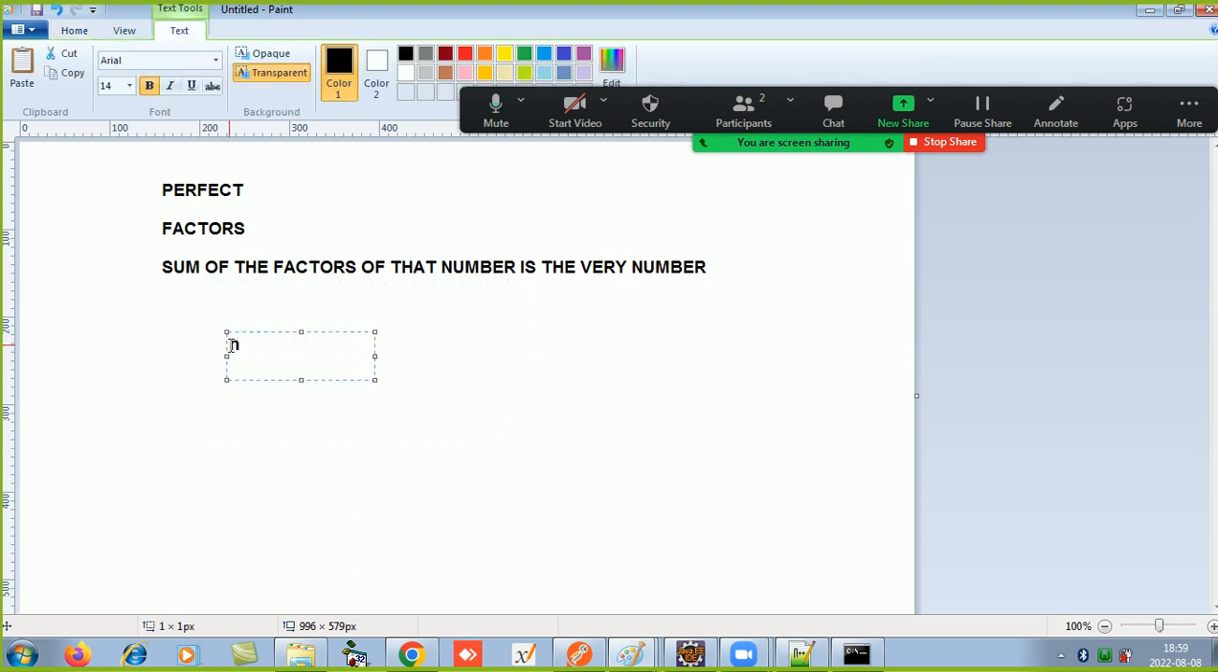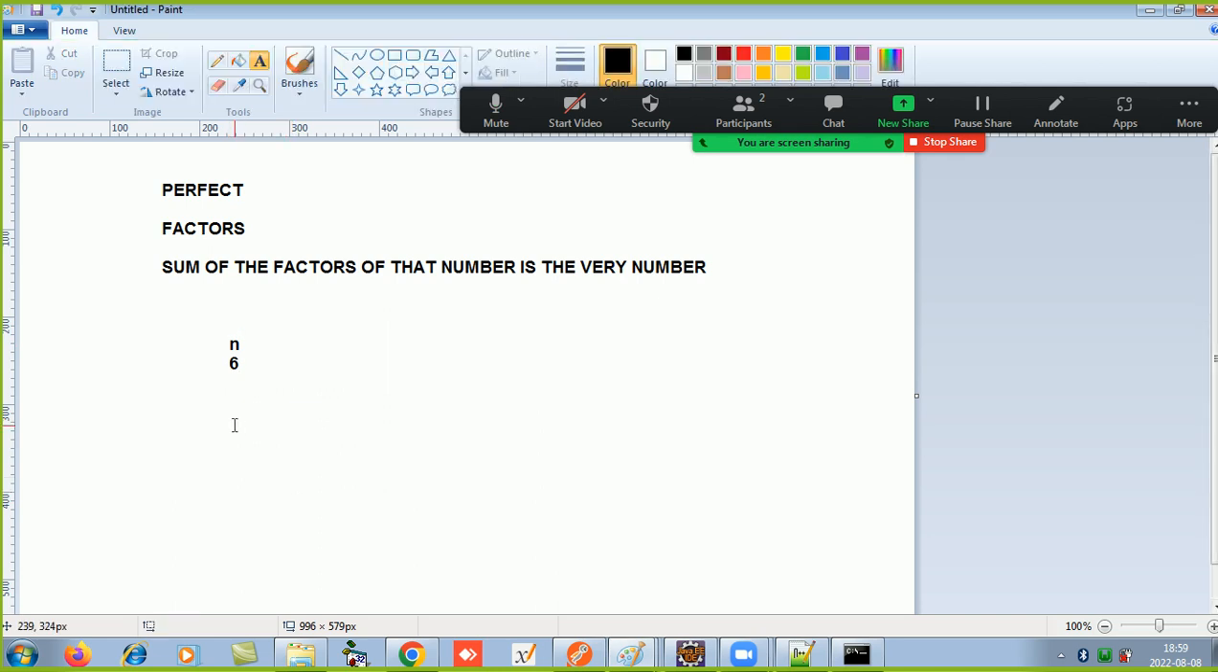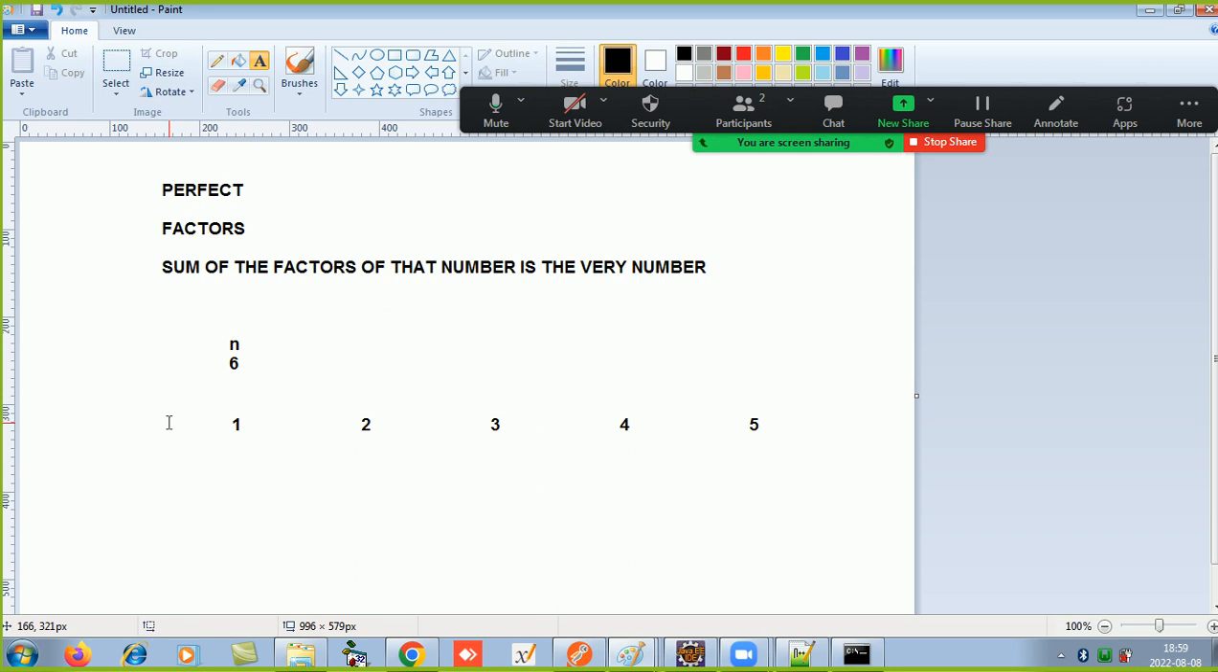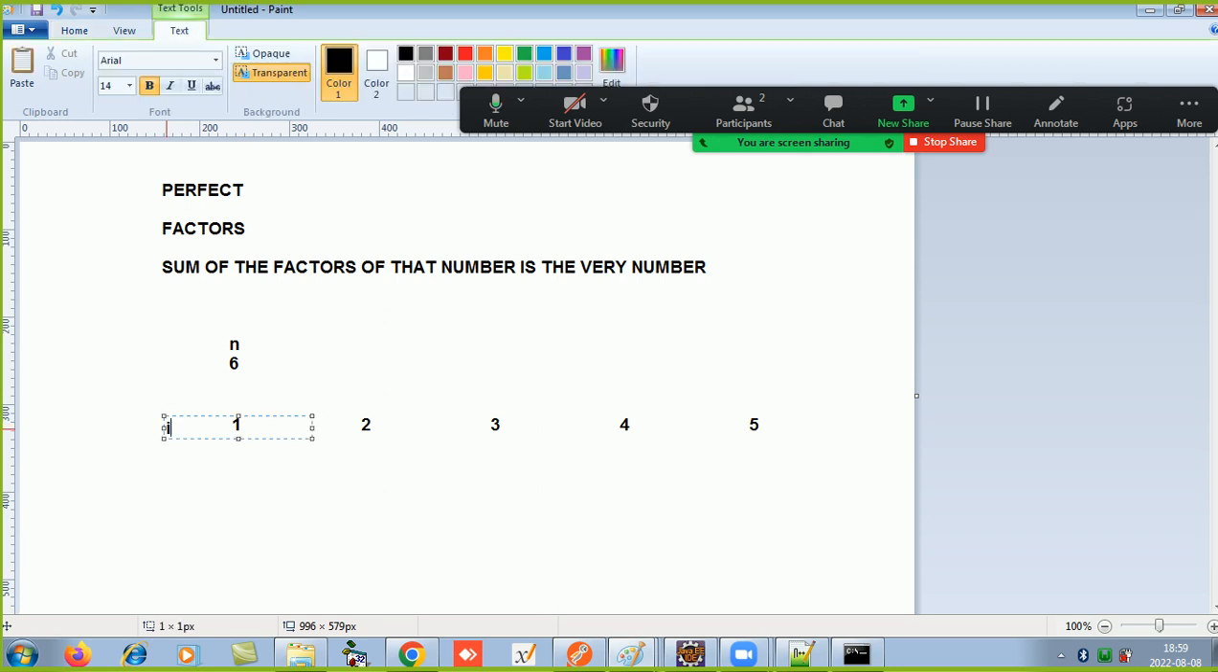तो n में क्या है? 6. So we start the loop from 1 and will end at 5. ये है I. ये वैल्यू I के रहेंगे, I चलेगा मतलब.